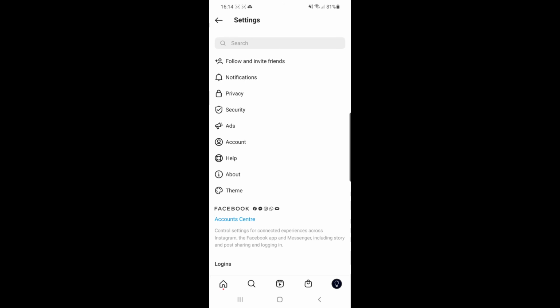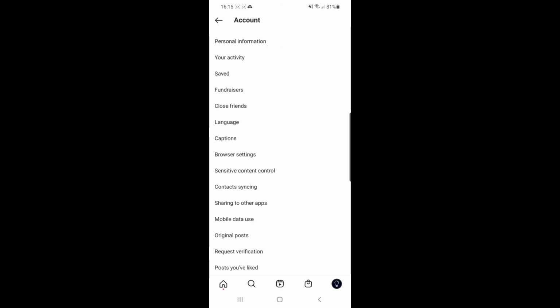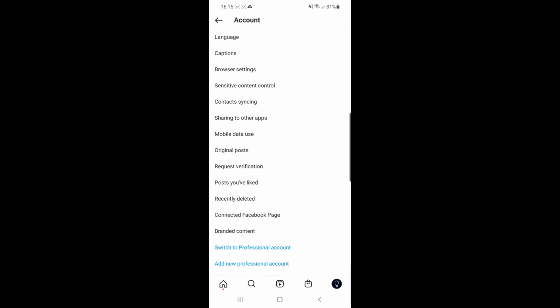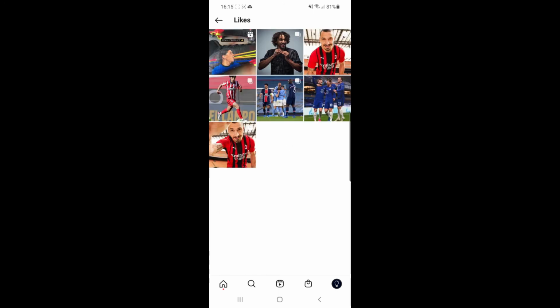And once you select settings, as you can see around the middle of the screen, there is now an option for account. If you click on account, what you can do is you can scroll down until you find an option for posts you've liked. Once you click on posts you've liked, as you can see, all of the posts, IGTVs, videos, etc. will be listed under this section here. So that's how you can go ahead and see all of your liked content on Instagram, guys.